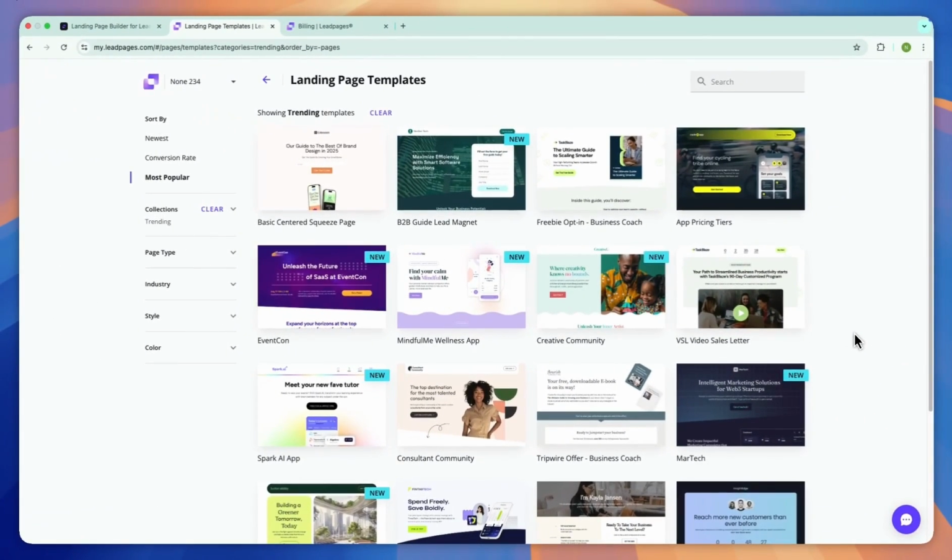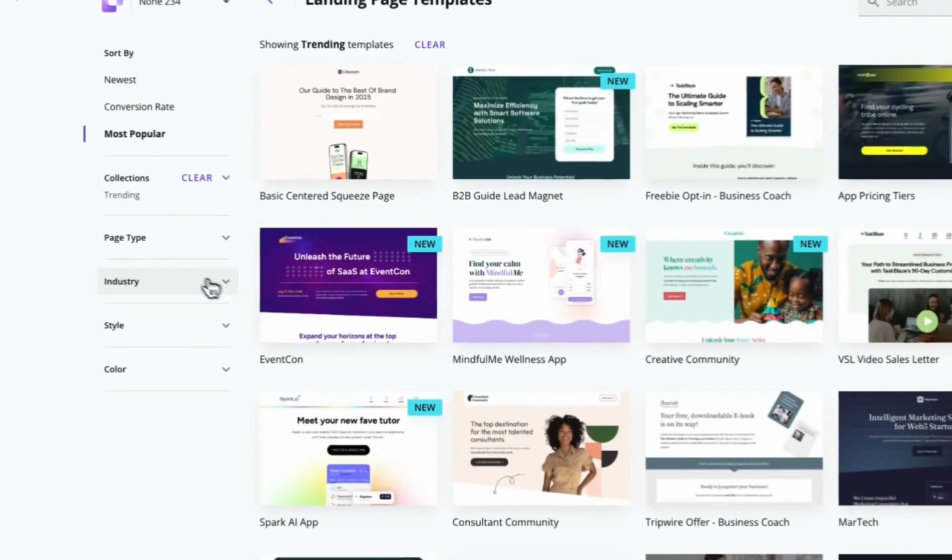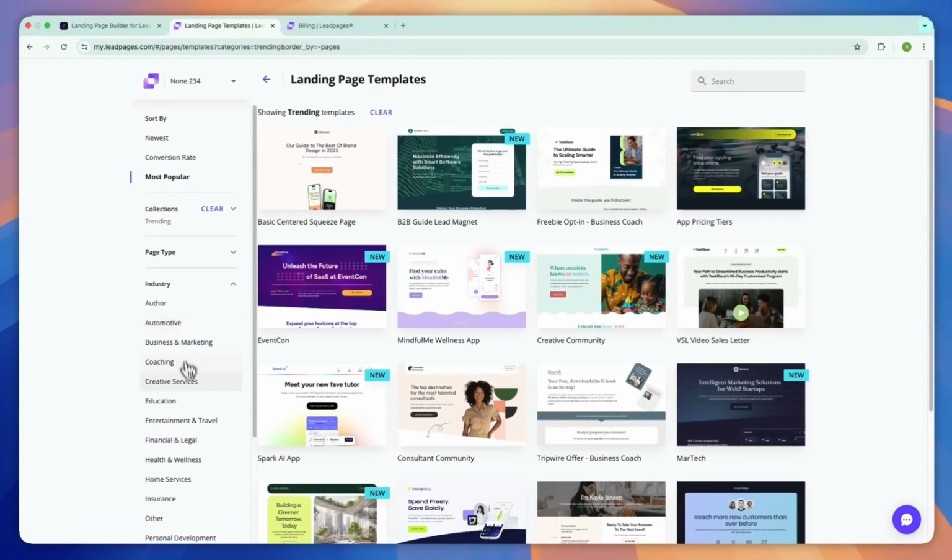You can drill down and find exactly what you need. Let's just say you want a clean, professional look in blue. You can filter by style and color, or maybe you want templates designed for coaching, e-commerce, or events. You'll find that under industry. And stick around because in a minute, I'll show you how this same filter system works for full websites too.